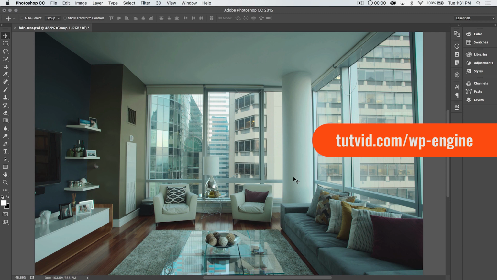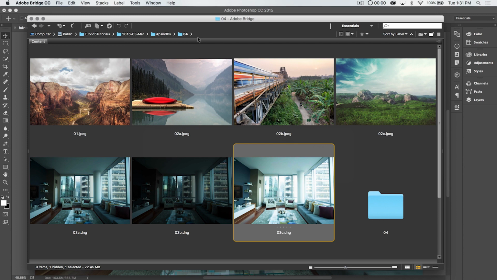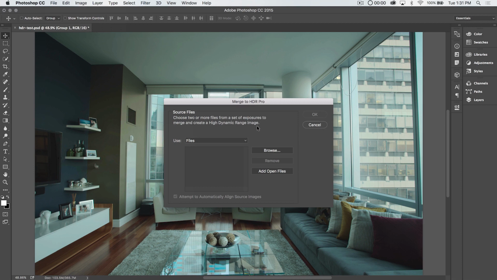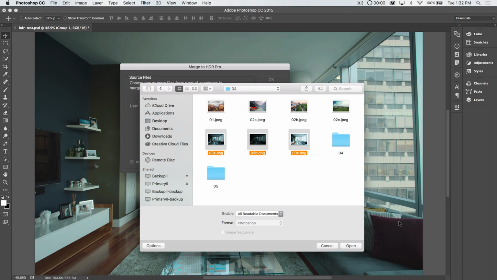So here in File, under Automate, we have this Merge to HDR Pro. There is also that option over here in Adobe Bridge if we go under Tools, Photoshop, Merge to HDR Pro. For the sake of keeping it within Photoshop, I'm going to do it from Photoshop, though. So File, Automate, Merge to HDR Pro. What I need to do is hit Browse and then choose the images, and when I choose them, they're all going to load into here. You can see up pops this folder, and I've got one, two, three DNG files. I'm going to hit OK, and boom, boom, boom, they all load right into there.